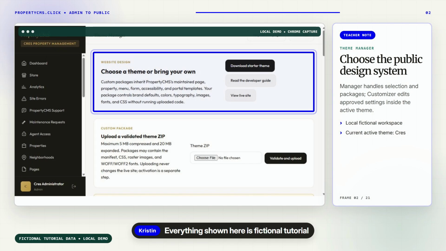Everything shown here is fictional tutorial data in the local environment. No production tenant, customer record, or private submission is involved.